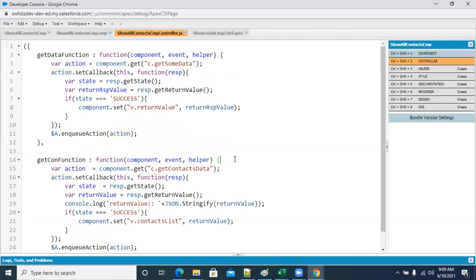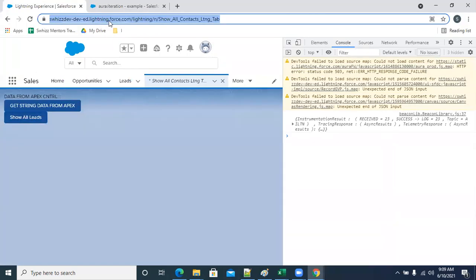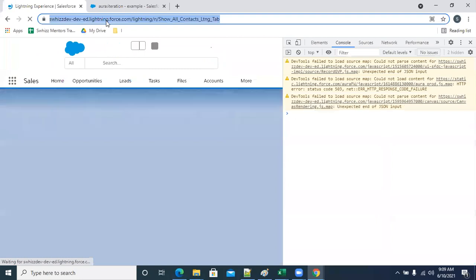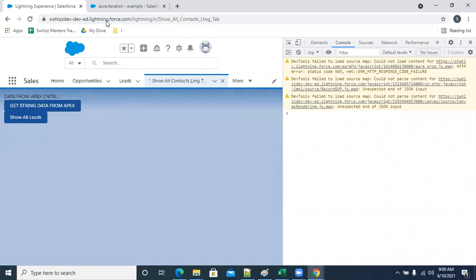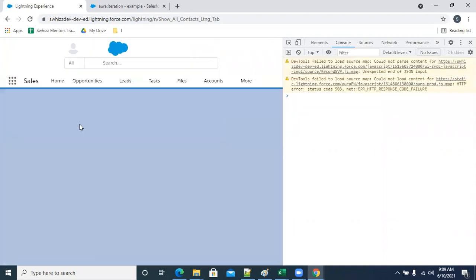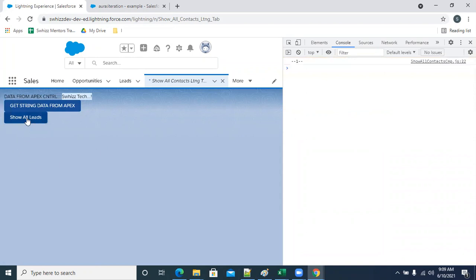Let us put a debug statement here for our understanding. Reload multiple times. Sometimes you have to press Control F5, which will clear the cache from your browser. Fine. When you click on this button, it reaches the Apex server and brings this data. No problem. Now click on show leads.